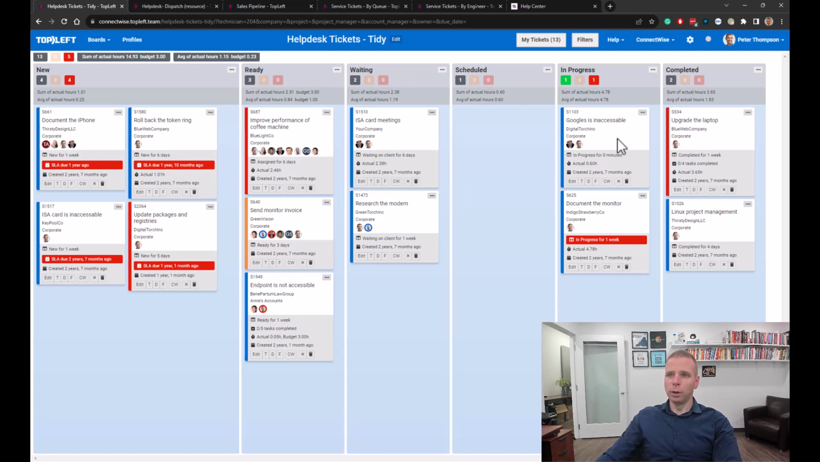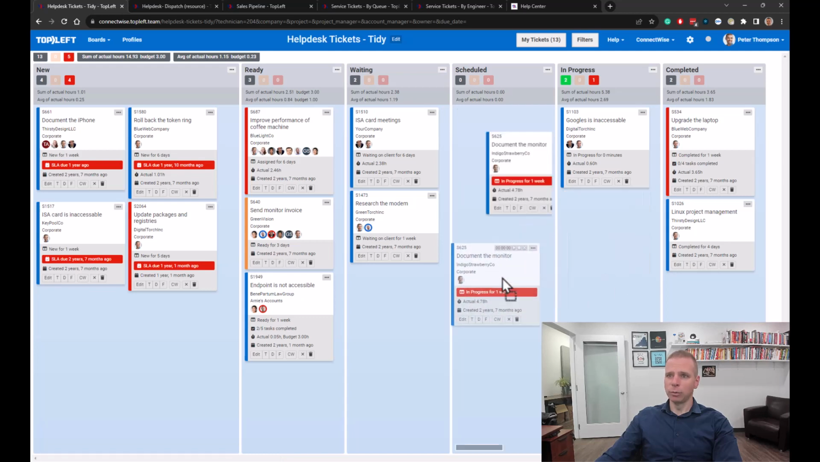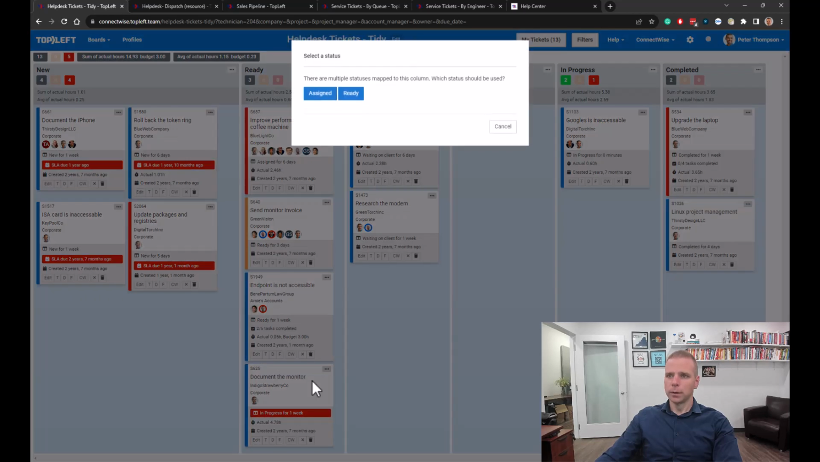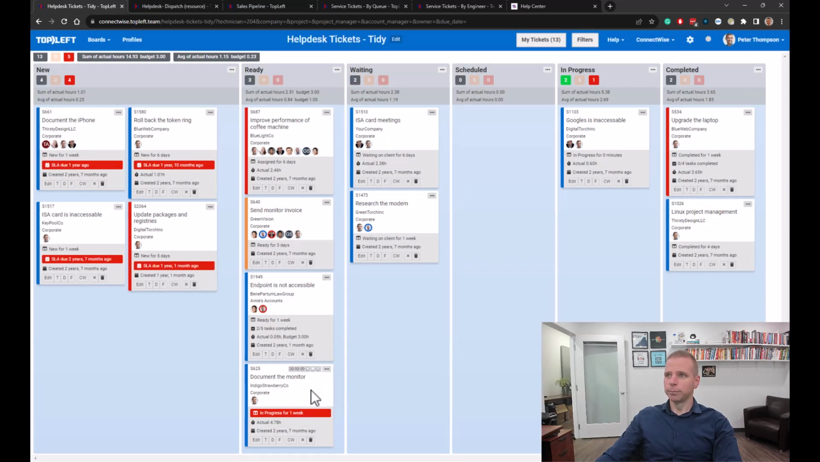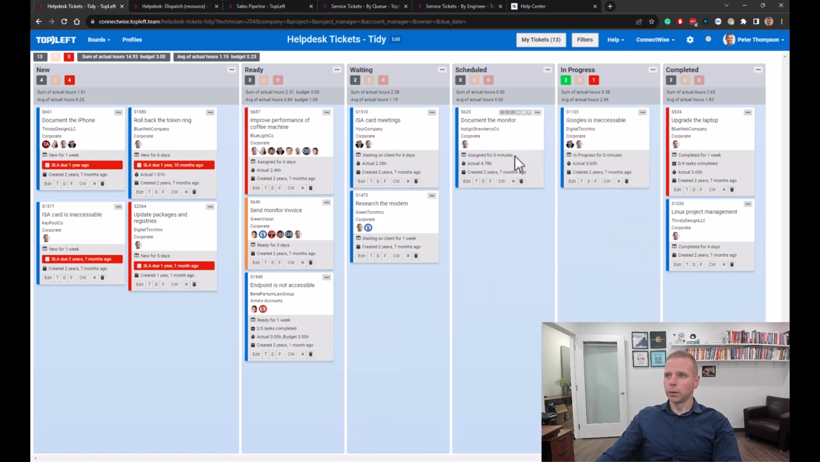If you move to a column that has multiple statuses, so let's move this back to a ready column, it will ask you, it'll say, hey, multiple statuses are mapped, and which status should be used. So let's go assigned. I'll move it back to the scheduled. So that's moving between columns.